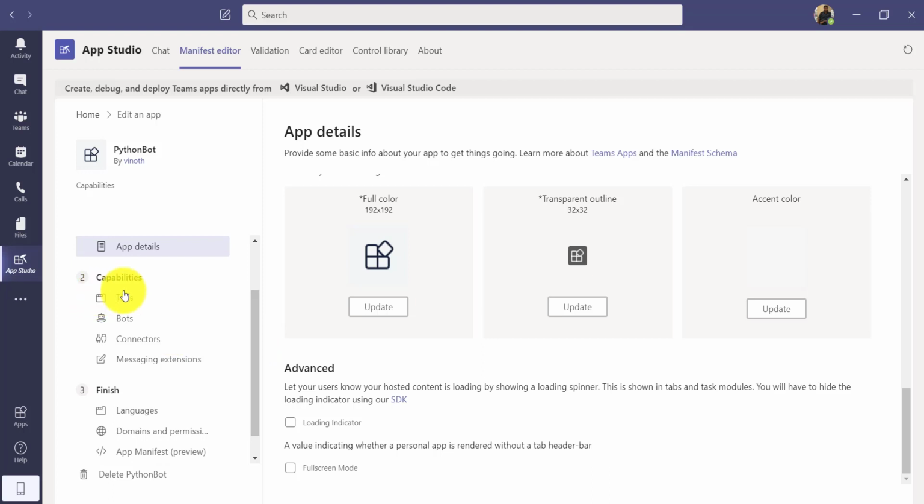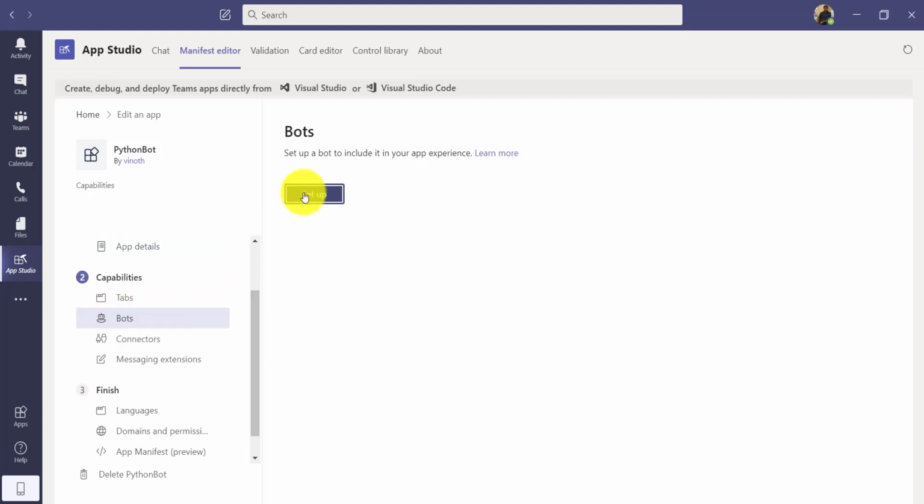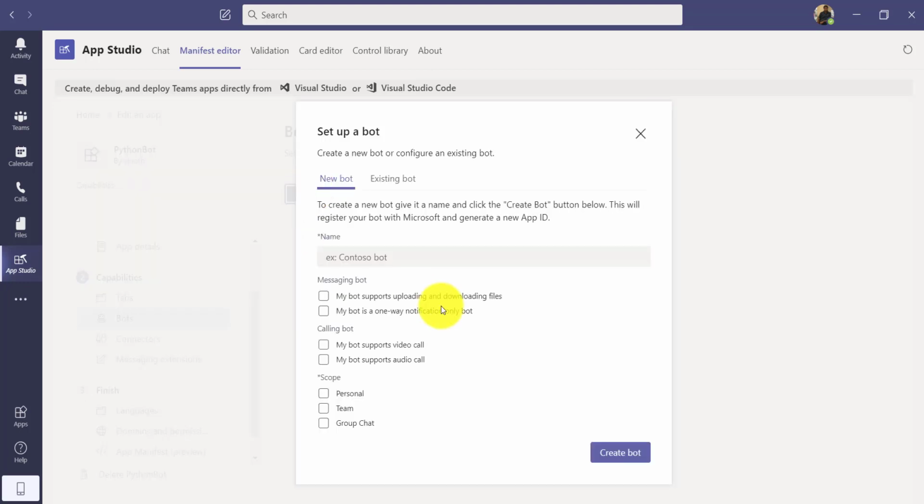Next, go to these tabs here, select Bot, and click Setup. Bot name: Python bot. Select this option. We'll learn more about this when we cover bot and Microsoft Teams communication, including personal, team and group chat. So I just select this one. Maybe I can remove this also. Teams, let it be there. Click Create bot.